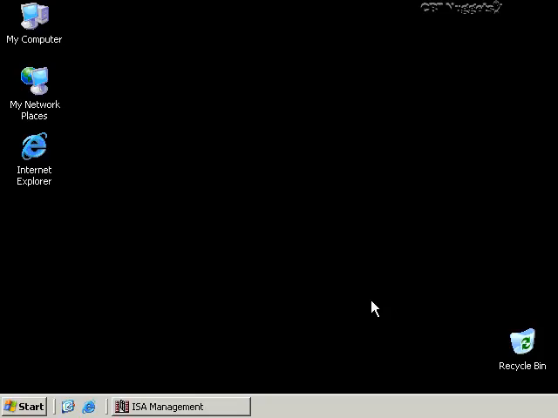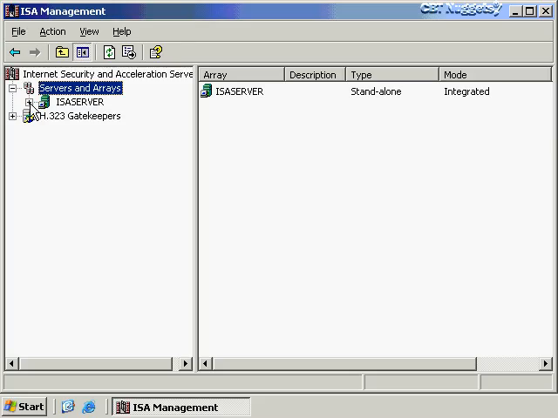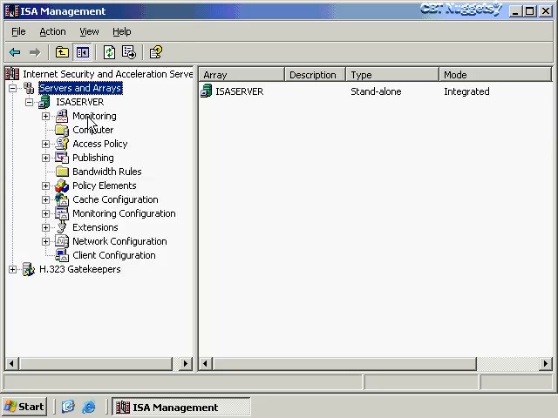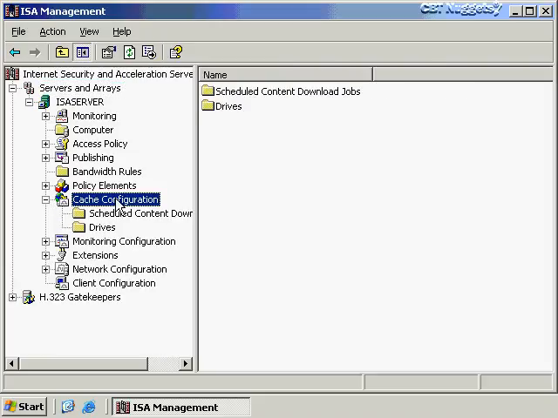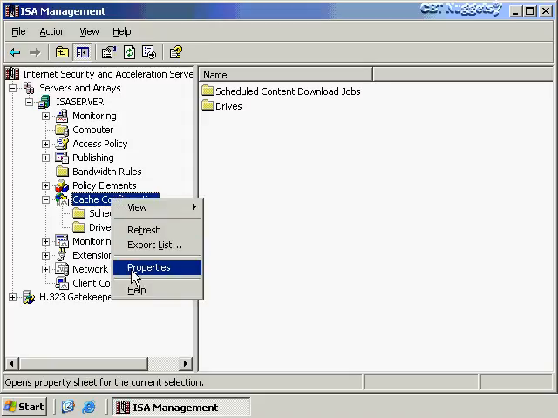Okay, here's how you set this up. I'm going to expand the ISA Management Console and expand the ISA server. And underneath we'll see the cache configuration. Now I'm going to expand this. However, to configure the cache configuration, the major settings, you're going to right-click on it and go to the Properties.